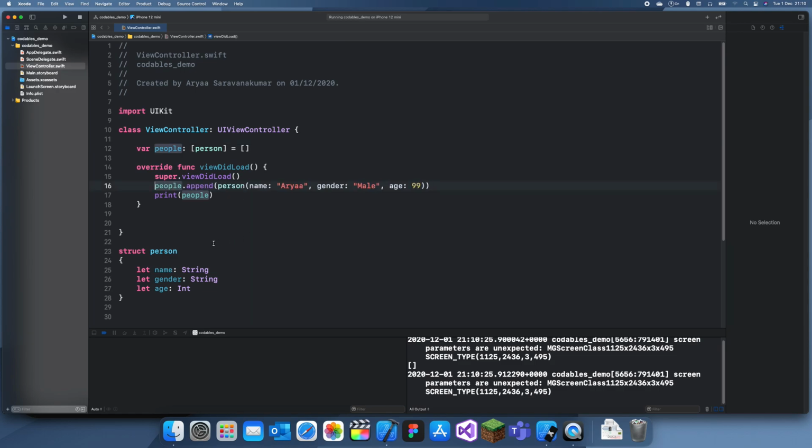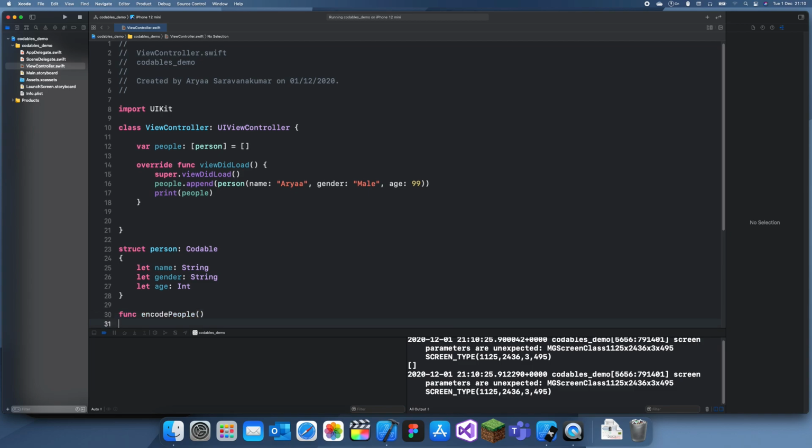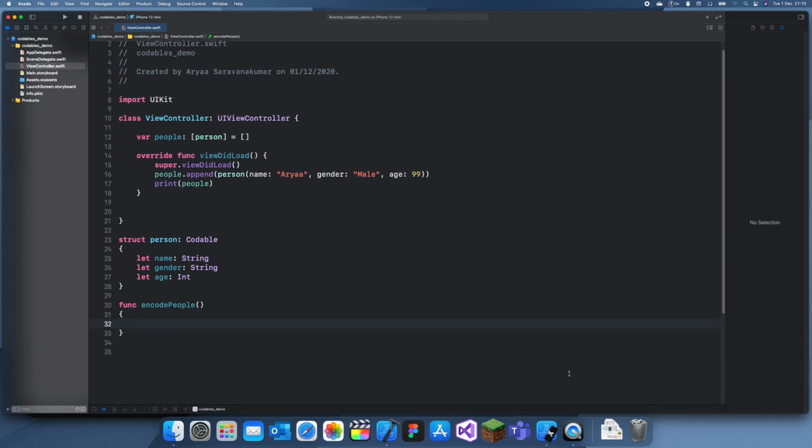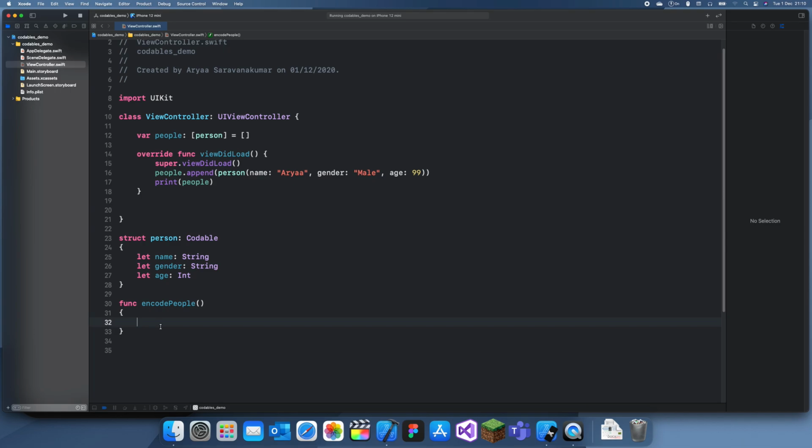So to save this, what we're going to do is create this as a codable. Then we're going to create two more functions. So we'll have a func encode people, because it's an encode people func. And so what we'll do in this, I'll show you later. We'll also have a decode people func, and this will return a list of persons, which is exactly what this list is.